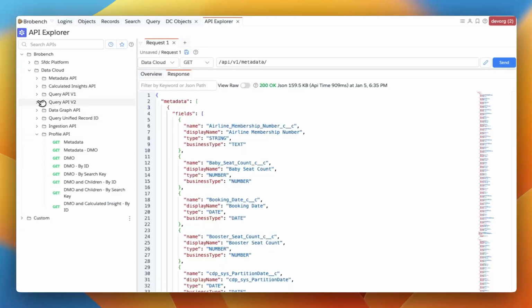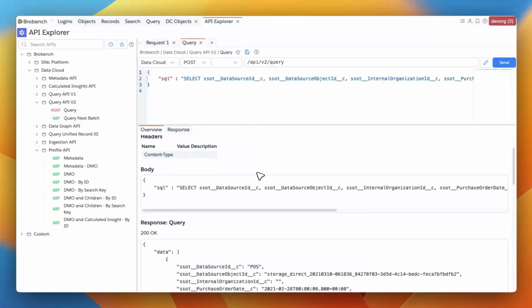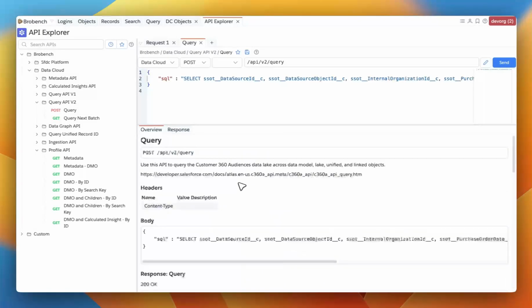For example, let's say you want to see how the V2 query API looks. It has all the documentation from the collection, and you'll be able to see that. Okay, so this is the one support. So go check out the Data Cloud APIs support if you want to know more about it.